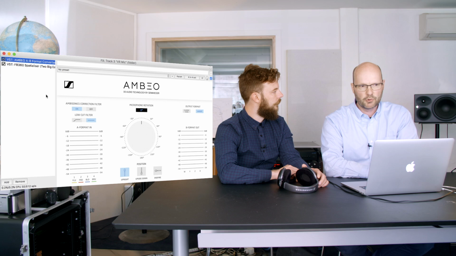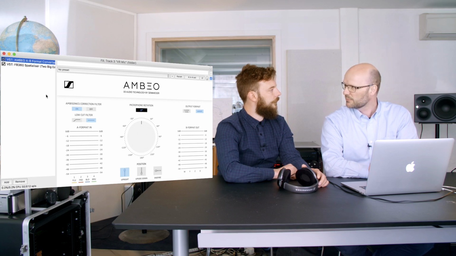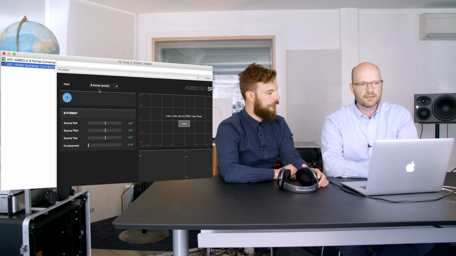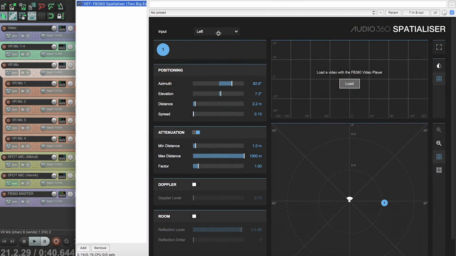We need to tell the spatial workstation that it receives a B format Ambisonic signal. So we load the FB360 Spatializer after the AMBEO plugin and inform that we have the B format Ambix here. Exactly. Let's take a look at how we handle the 2 mono tracks, the speak tracks of you and me. So again, we load the Spatializer. And we tell the Spatializer here that we have a mono signal, either left or right. And now we will have to position these sound sources around in the field where they actually are.